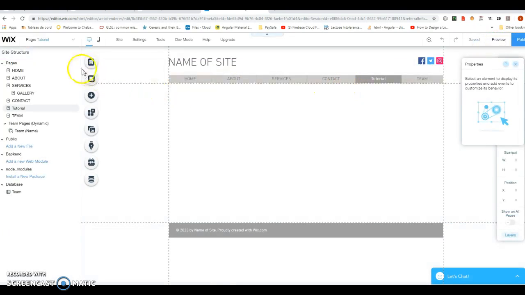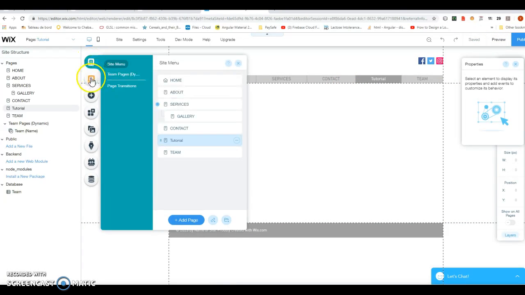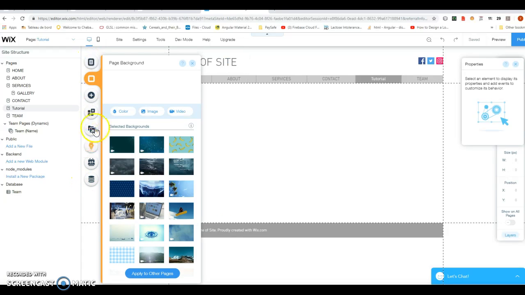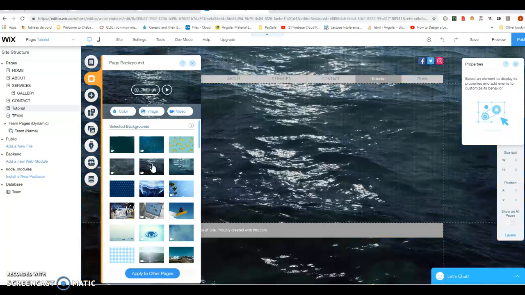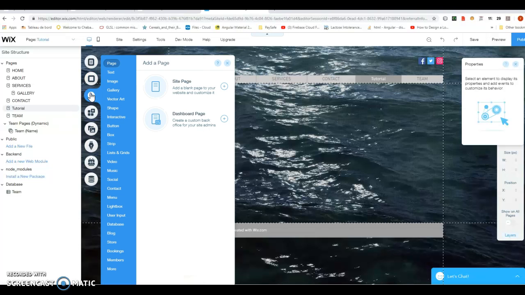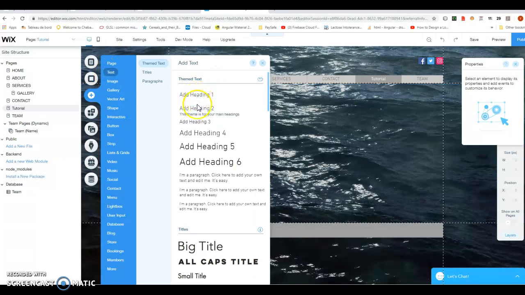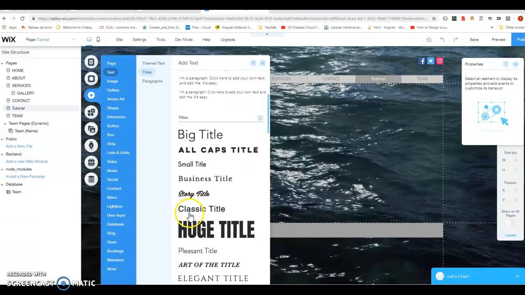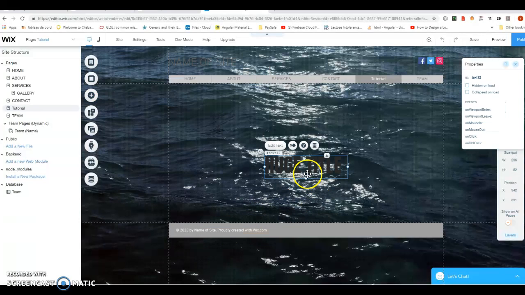Let's put some stuff in the tutorial. So, menu and pages, no. Page background. So let's put a video. I like this one. Just click on it and you put it. And then let's put some text. You choose which text you want. You put use title. You can't see it because of the water. It's too dark.